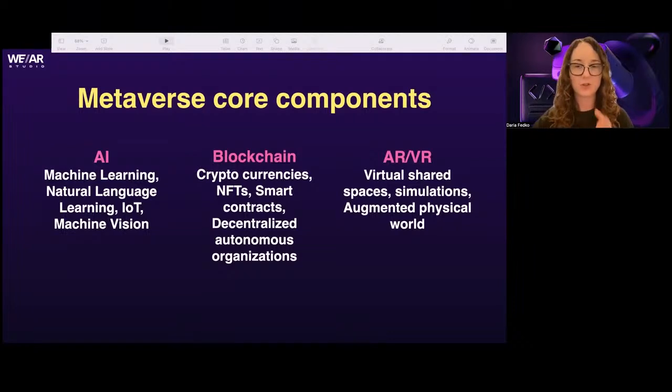It's the visual component. It's about virtual shared spaces, simulations, augmented physical worlds, 3D environments, 3D content. It's about interaction with this metaverse through the visual component. And AR/VR technologies are specifically for visualization, interactions, and experiences that you can live through in the metaverse somewhere in the future. But right now, it's just the multiverses all around us.